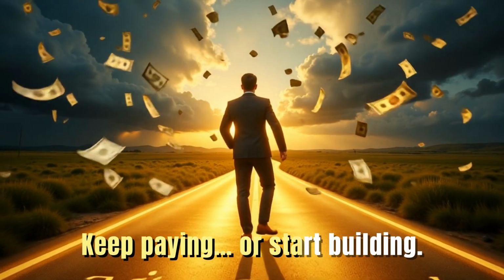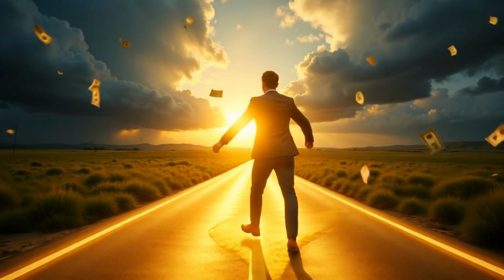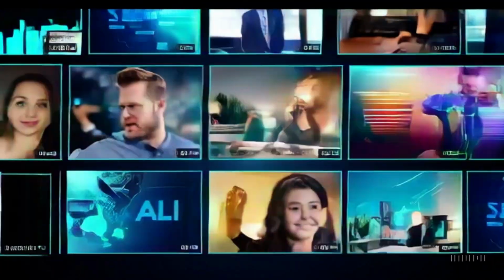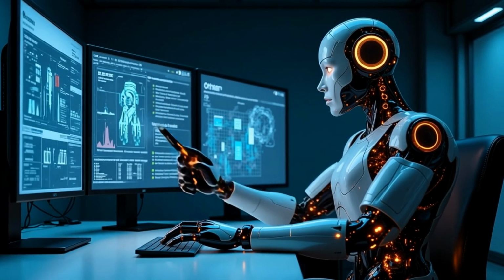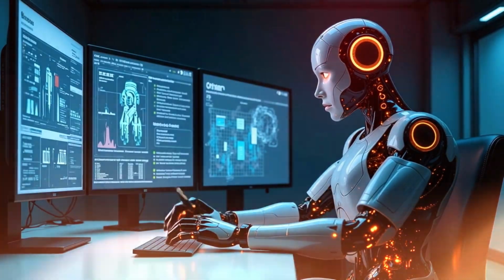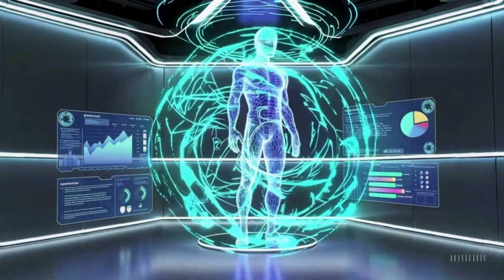But here's the twist. We're just getting started. These tools help you write, design, build, and even compose music. But what if you could go beyond? Imagine an AI agent that thinks, plans, and works like a teammate, automating your entire workflow. That's what's coming in part 2.